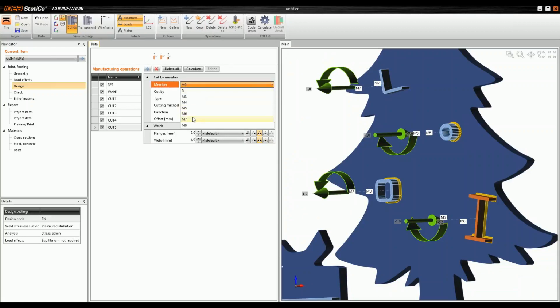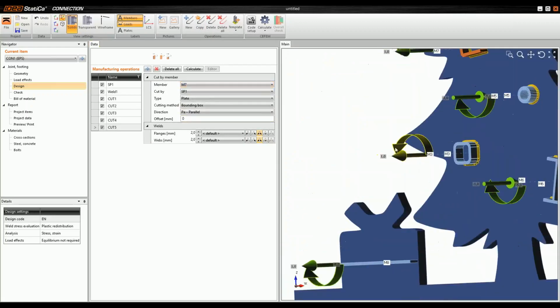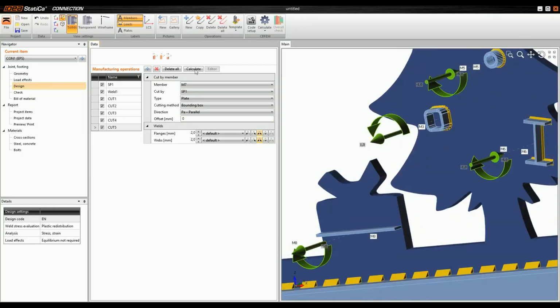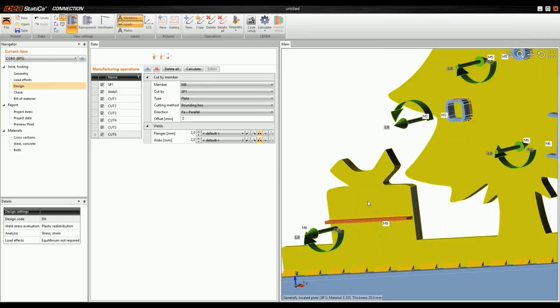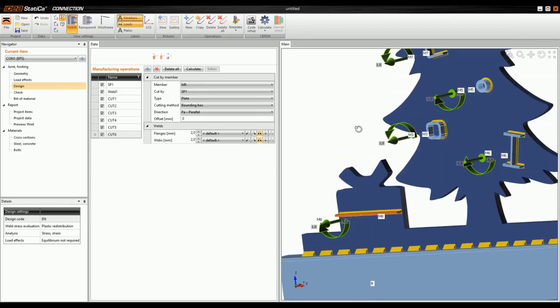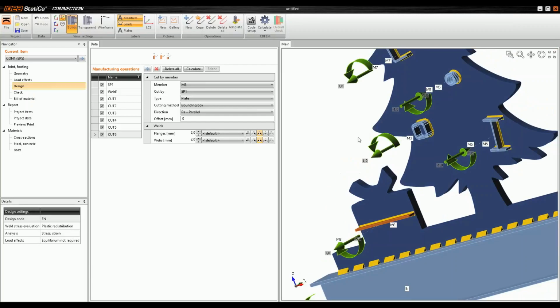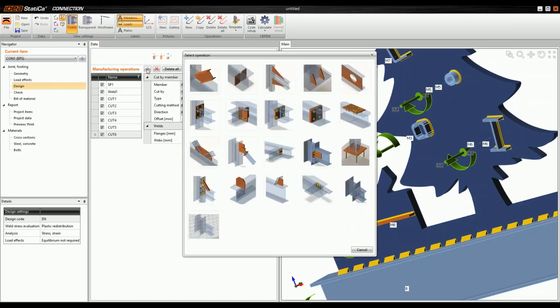So I continue with the L profile here, which is M7, and also the stripe on the Christmas present, which is M8. Okay. So the last thing here is to model the vertical stripe on the Christmas present. How do we do that? We could do it with a stiffening plate, cut it, weld it, and so on, or you can do it simply with one operation, and that's the rib operation, which is this one.